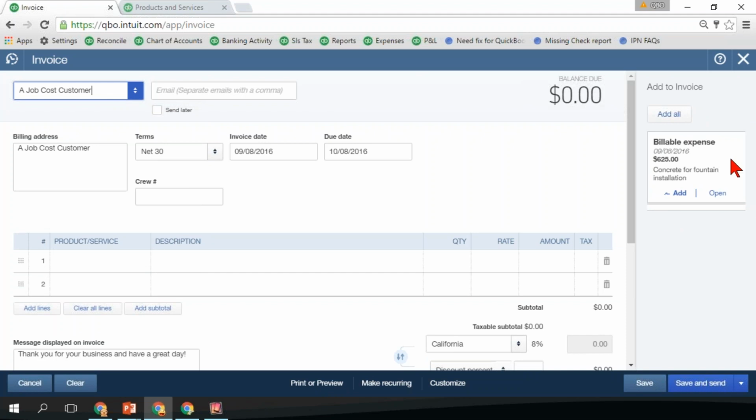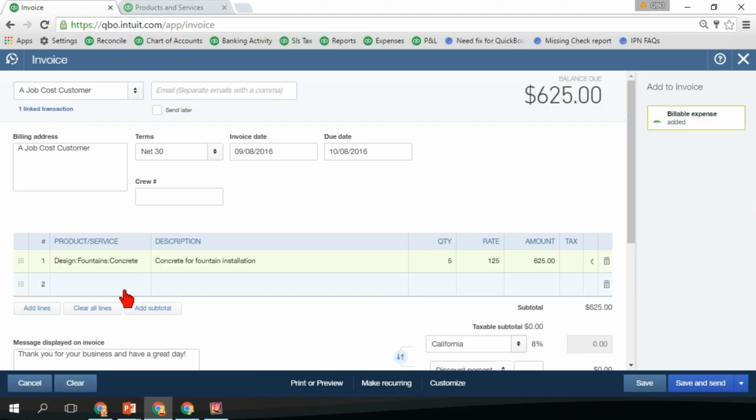Now notice what happened over here on the right side. This slid over the concrete for the fountain installation. So this is a billable expense for the materials that we had on the job. I can add that. But remember, we entered two things. We entered design and we entered the concrete. But the design was not marked as billable, so it doesn't slide over. So I'm just going to go ahead and add the concrete on here.